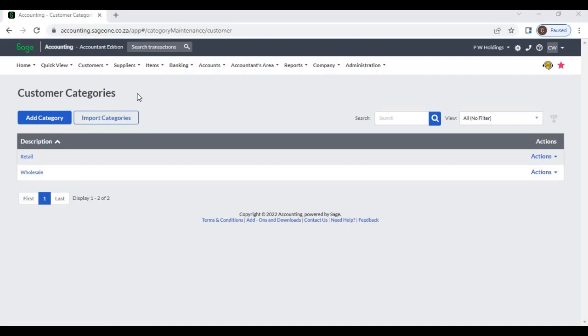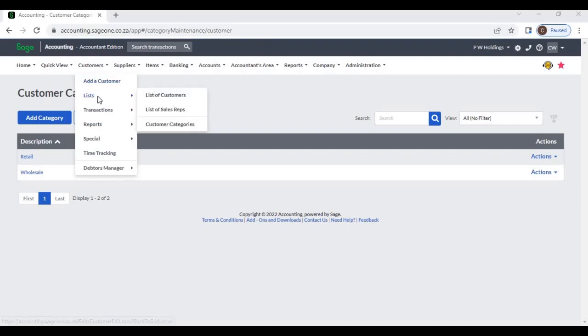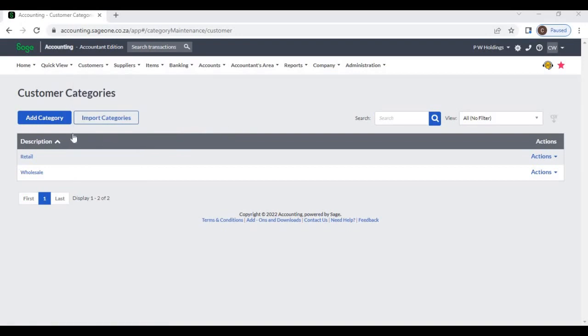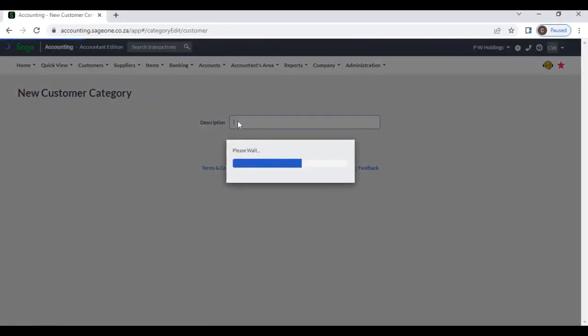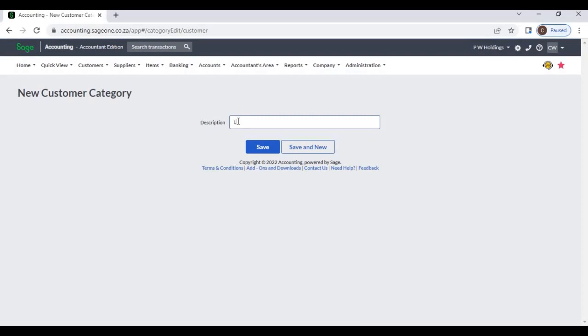To access this function, select Customers, Lists, Customer categories, Add category. If you want to create a new category, click on the Add Category button and the screen below will display, where you will enter the name of the category.